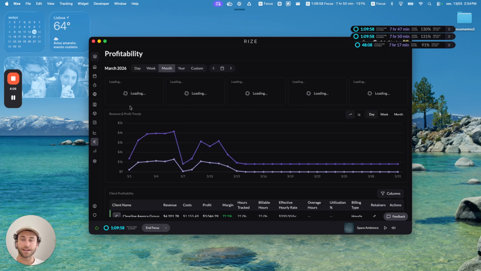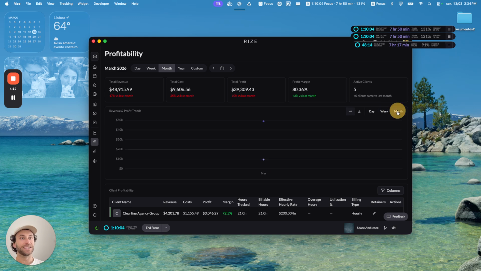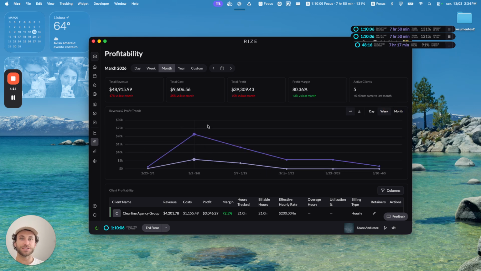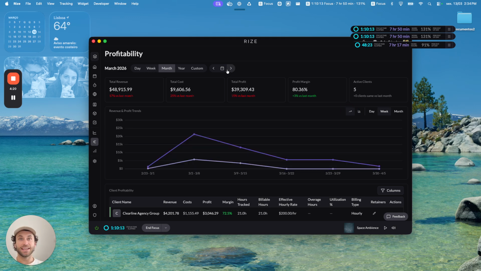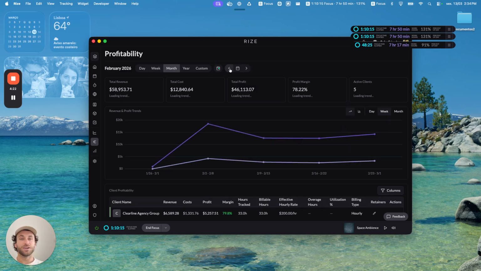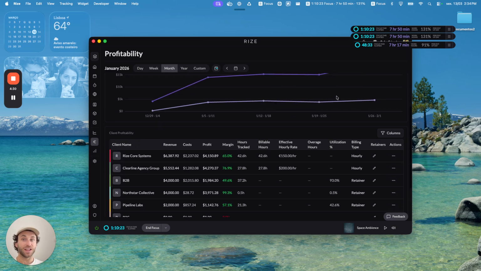Okay, so once you have that set up, you can head to profitability, and in the profitability, you'll be able to see this really cool dashboard almost immediately. So here I can change the bucket sizes, I can change it from a line graph to a bar chart, and then I will get these nice, really cool metrics around total revenue across the whole team or agency, cost, profit, my profit margin, the number of active clients.